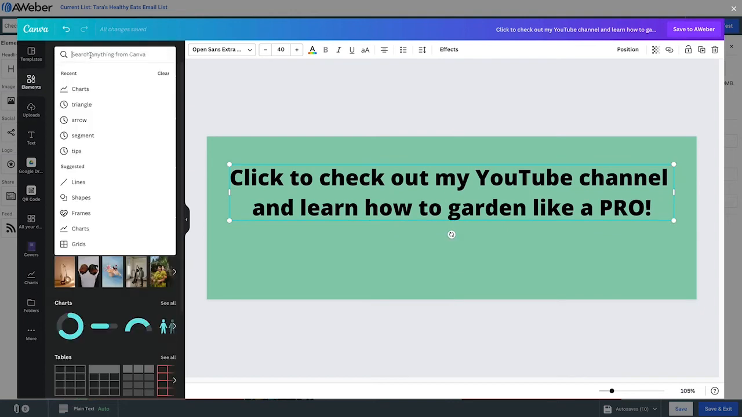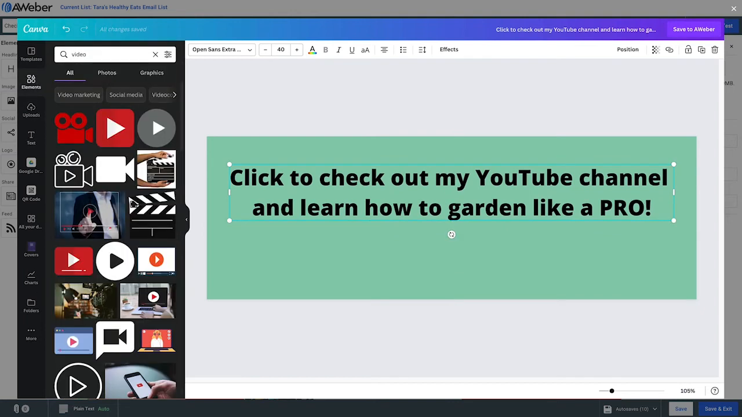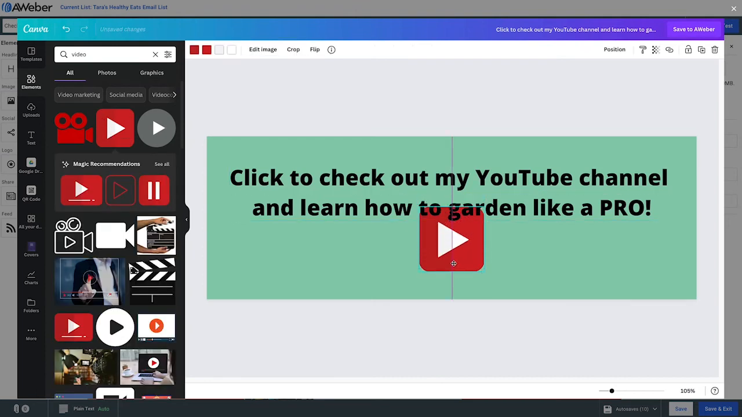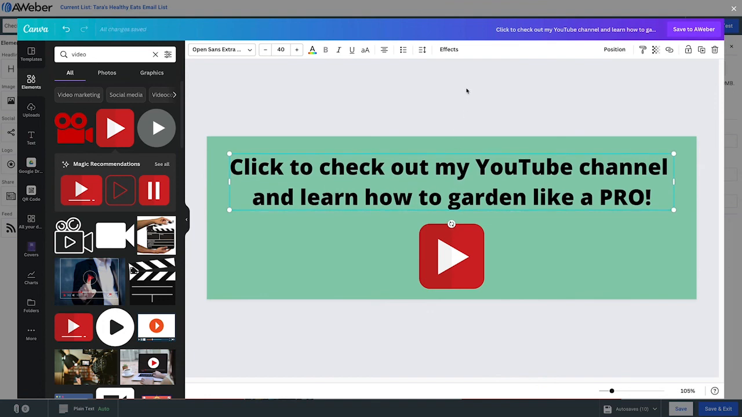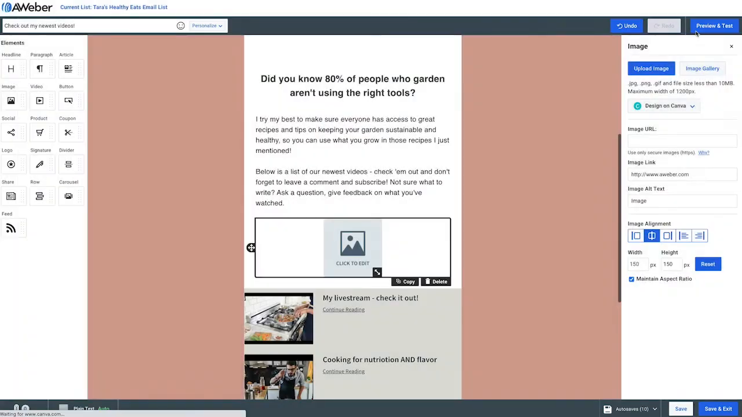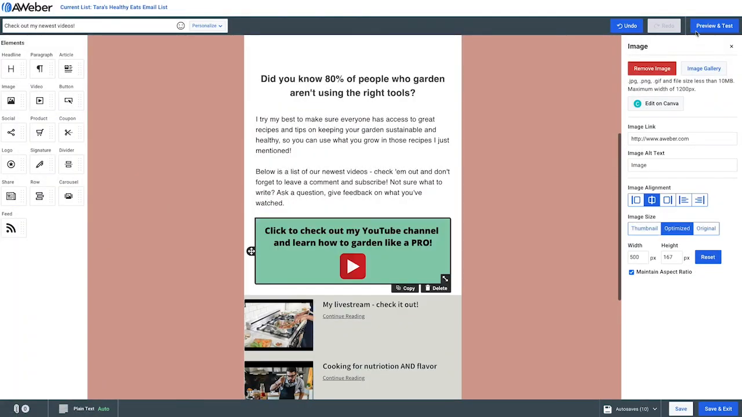There we go. And then we'll go over to Elements and let's search video. Oh, perfect. This red play button is really going to call attention to the button. Kind of looks like a YouTube play button too. We'll just adjust the text and that element. Then we'll save. And there's our call to action button. Of course, you want this to act like a button, so you want to link this image to your YouTube channel in this case.